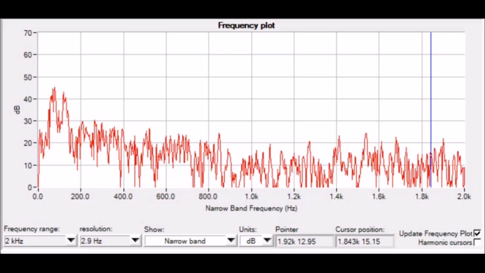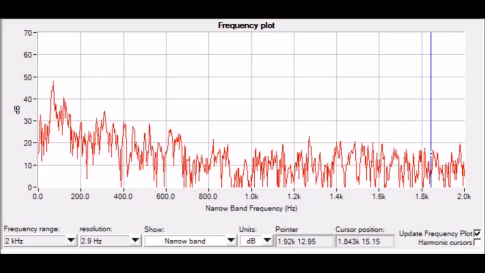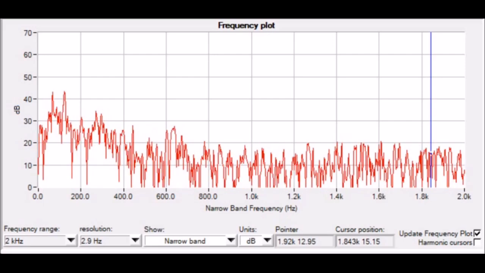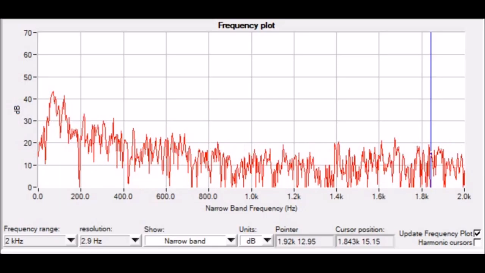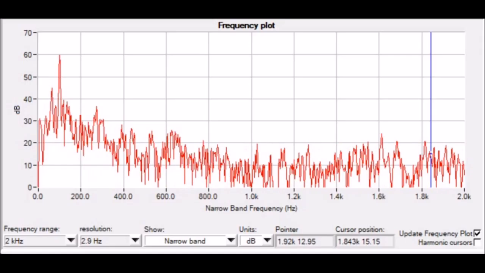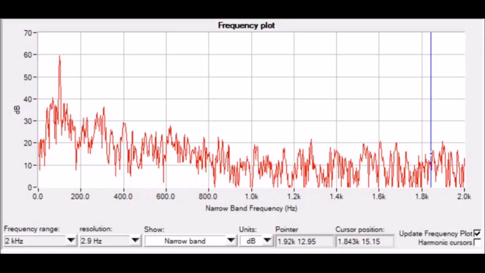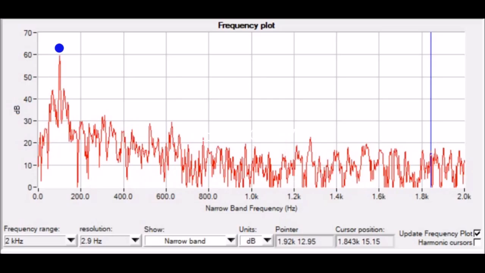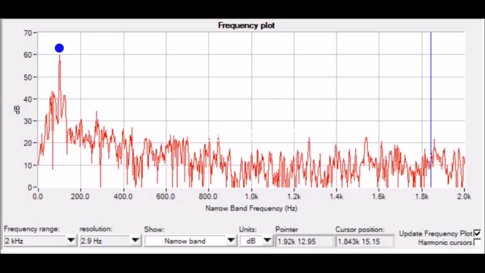First, the frequency signature for some broadband noise without any tonal features. And now the same broadband noise with the addition of a 100 Hz hum. This appears as a spike in the signature.